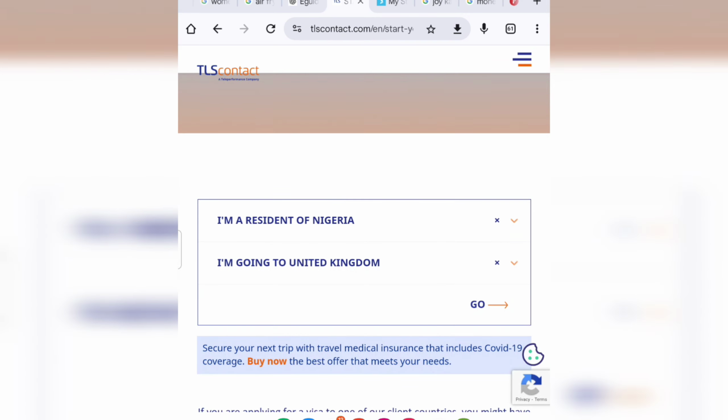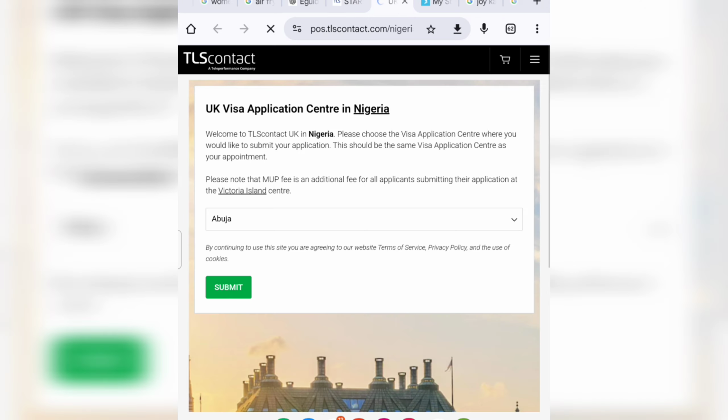All you need to do is to click on United Kingdom, then click on go. Click on this part that says go. As you can see, we've done this part. So now this is it. It's asking you which of the centers you want. So what you need to do is to click on this arrow.